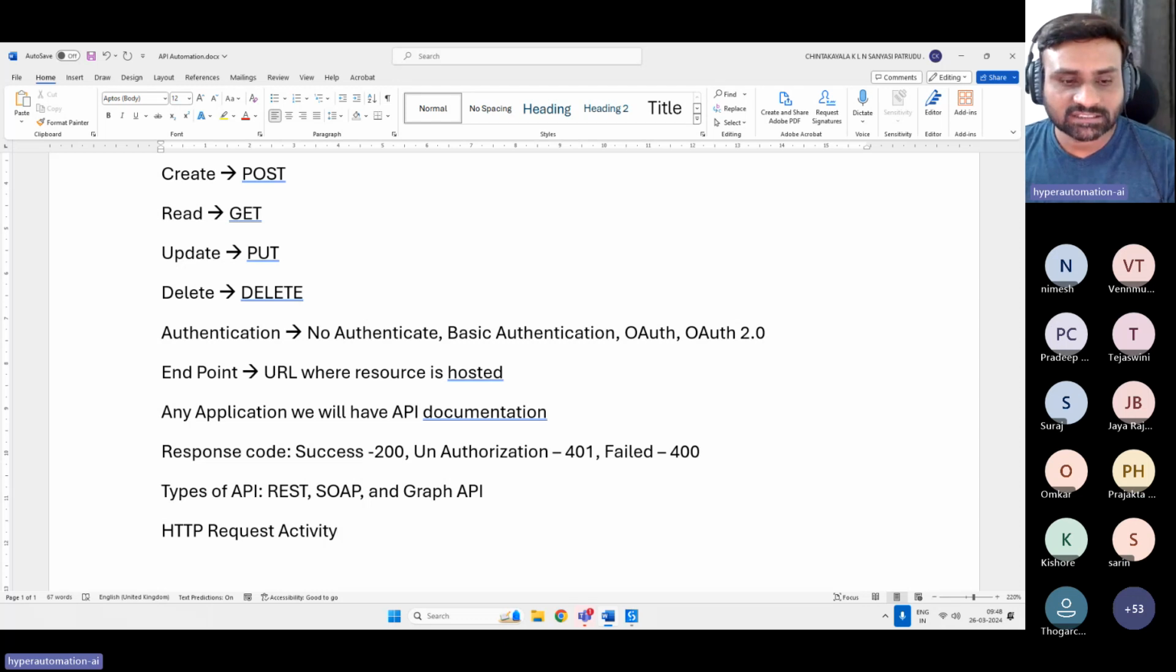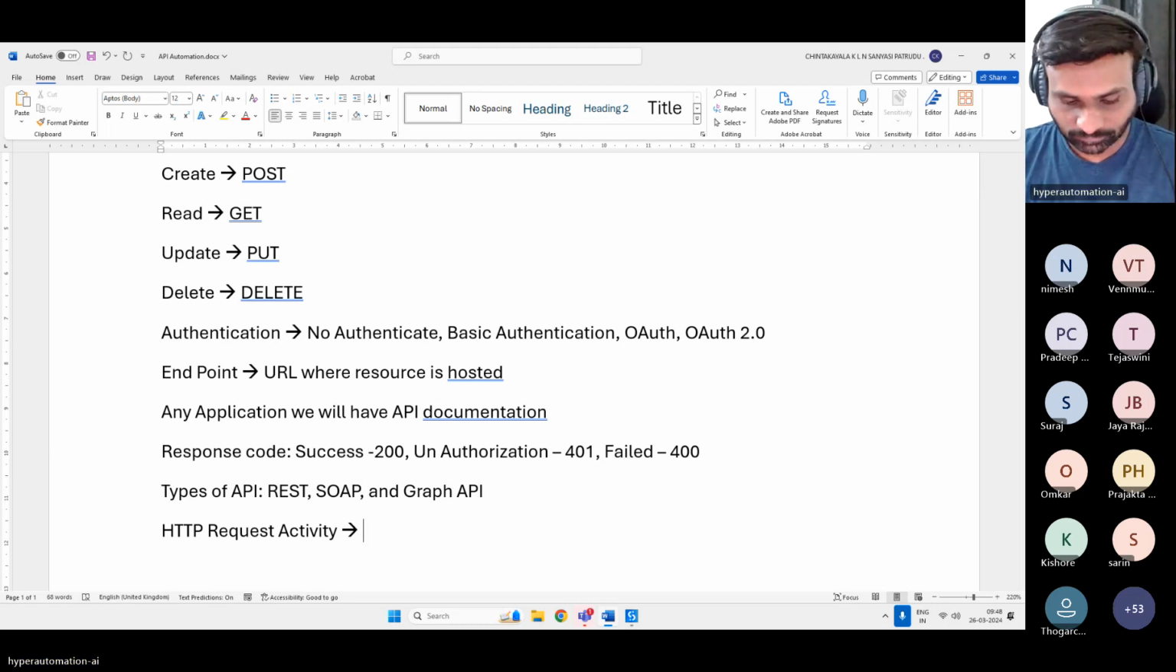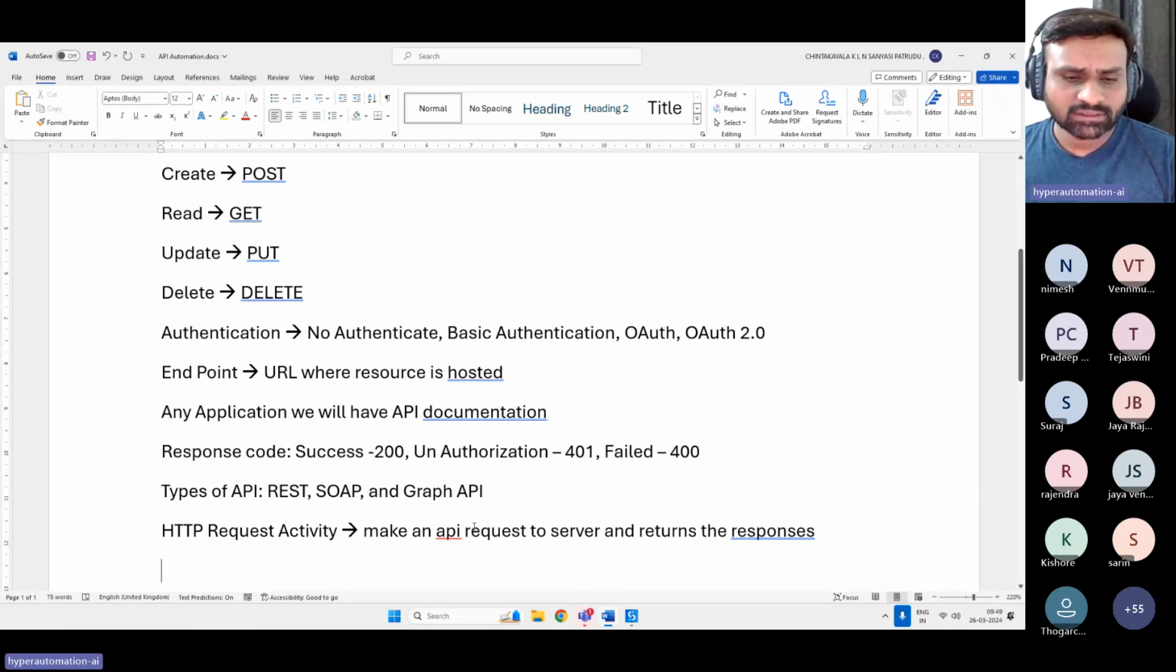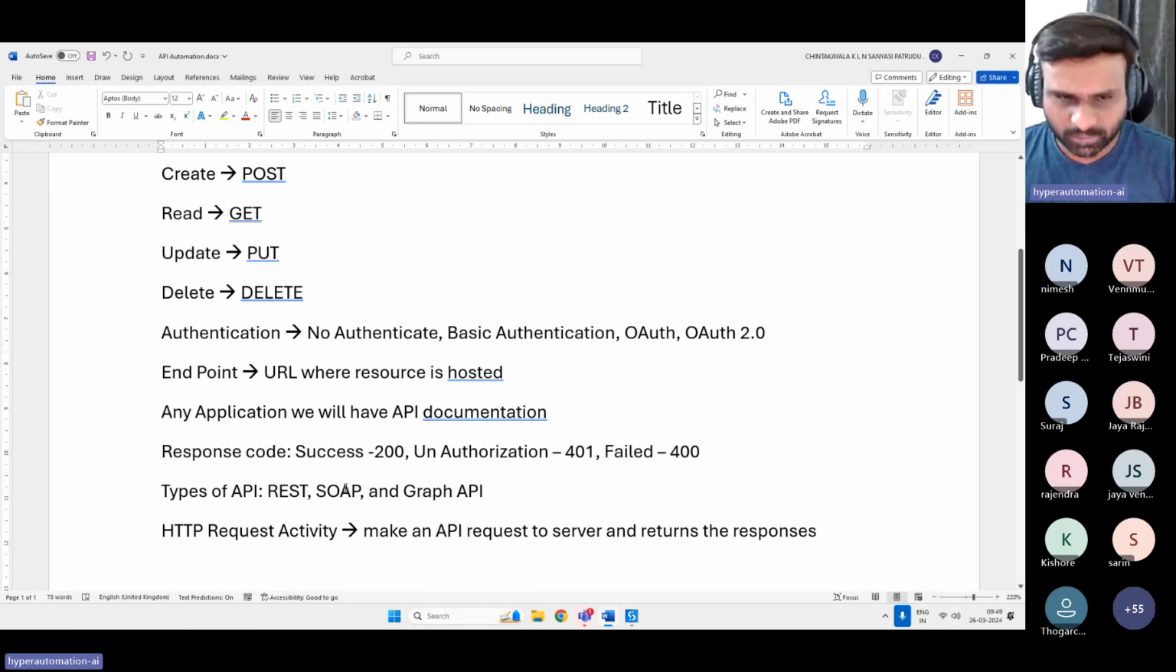So this request activity will make a REST API request to the server and return us the response. It makes an API request to the server and returns the response. Okay, so now we are talking about making the call and getting the response back, right?